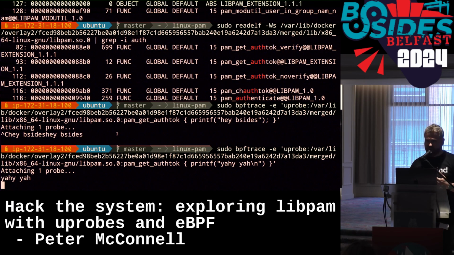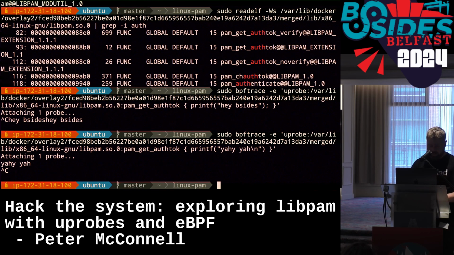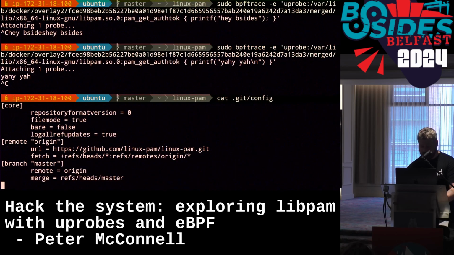decide to invest a little more time in understanding what pam_get_authtok is, understand the structure of that function, the parameters that it handles, and as part of that, try and identify where it could be handling the username and the password. So PAM is open source, you can go and clone libpam. I can print the repository here.